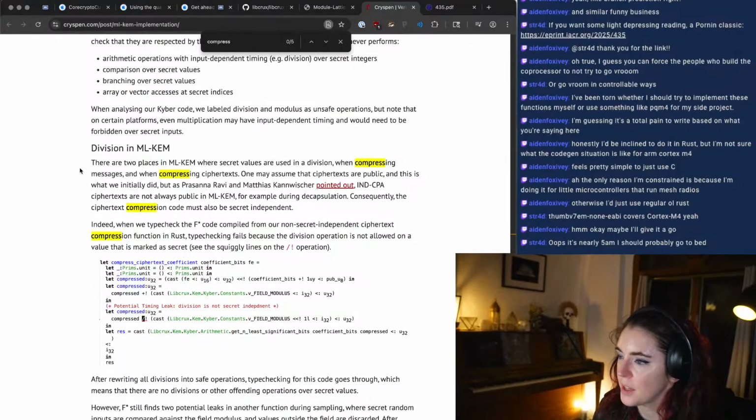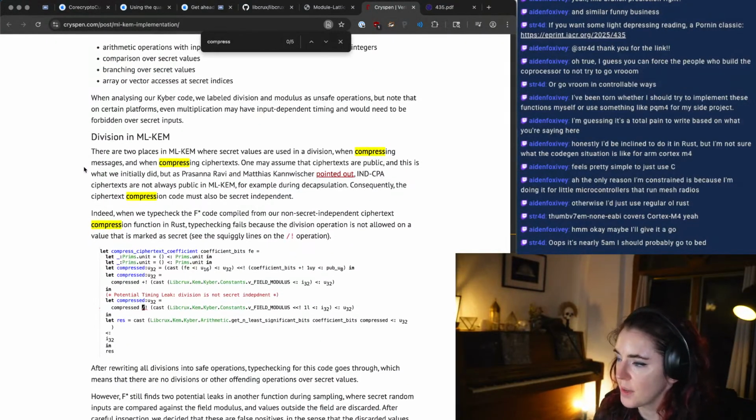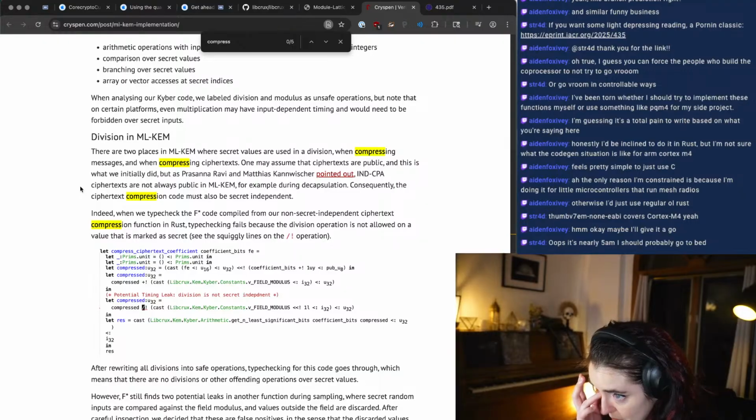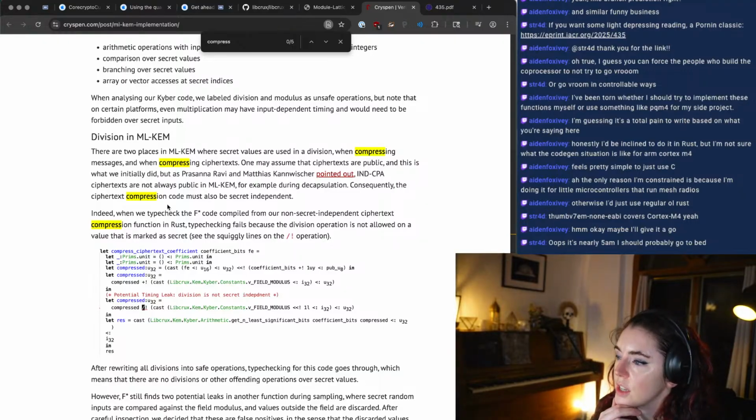There are two places in ML-KEM where secret values are used in division: when compressing messages and when compressing ciphertext. We assumed the ciphertexts are public, and this is certainly what we did. But the NCPA ciphertexts are not always public in ML-KEM during decapsulation. Consequently, the ciphertext compression code must also be secret independent. When we type check the F* code compiled from our non-secret-independent ciphertext compression function, type checking fails because the division operation is not allowed on a value that is marked secret.